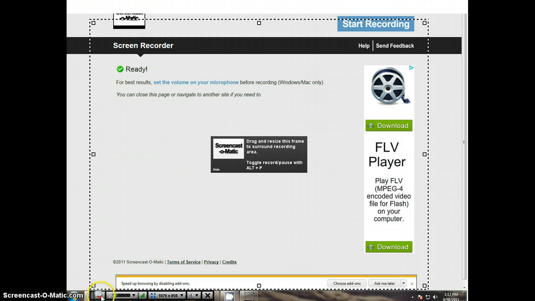Down here we have buttons that allow us to record, adjust mic volume. You can choose your mic. You can also adjust your screen size setting. You can add a webcam, and then you can close out of the process.